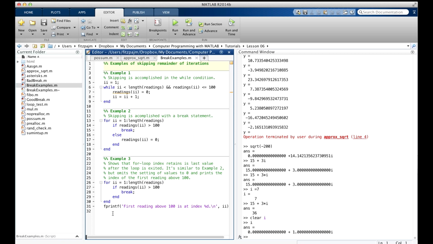And it looks a little different from files that you've seen before. First of all, there's no function keyword in the file, so it's a script. But also this script, unlike the other scripts we've seen in this course, is divided into sections.